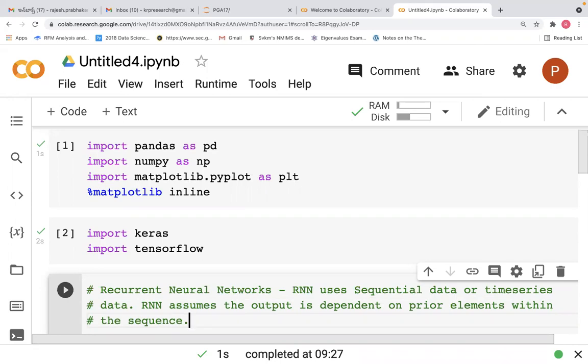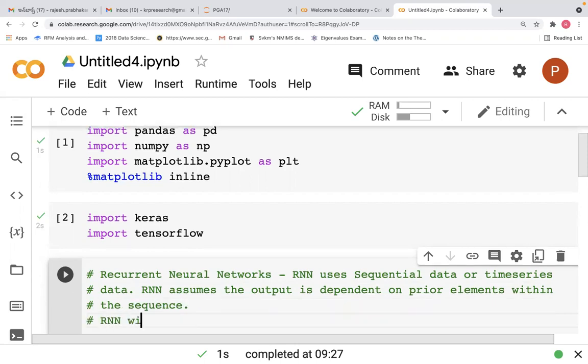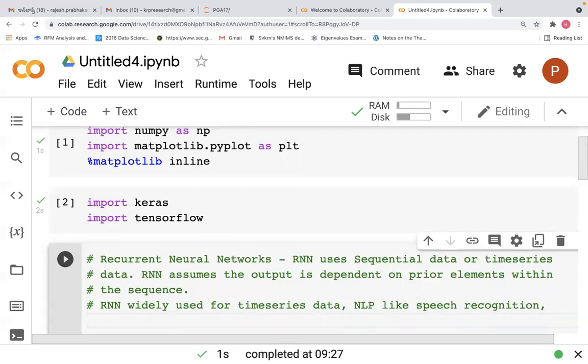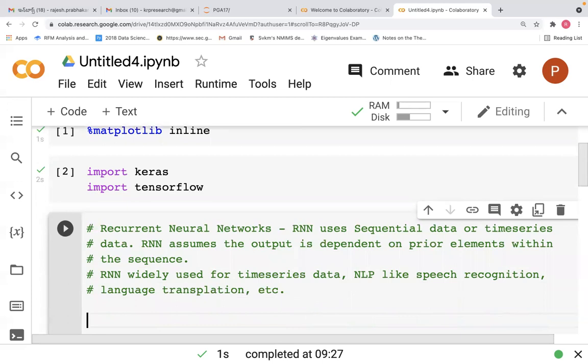So recurrent neural networks are widely used in time series data and natural language processing, like speech recognition, language translation, etc. I have seen one type of RNN is also used in Siri.